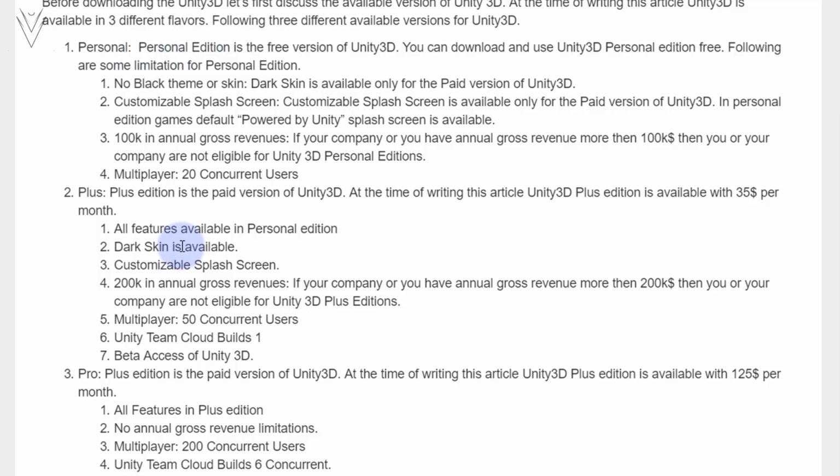Next is the Plus Edition. For the Plus Edition, you need to pay $35 per month at the time of recording this video. Now, what is the difference between Personal and Plus Edition? In Personal Edition, you are not able to use the Pro theme, or you can say the Black theme. Second limitation in Personal Edition is that customizable splash screens are not available.